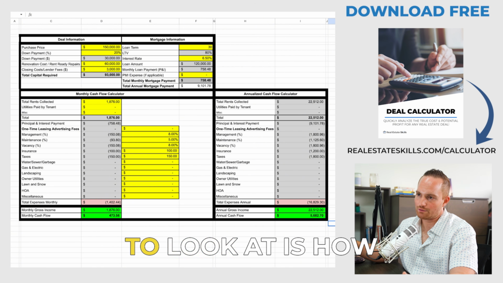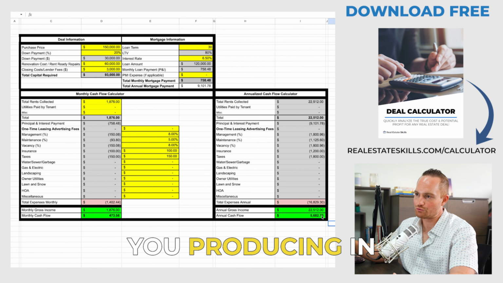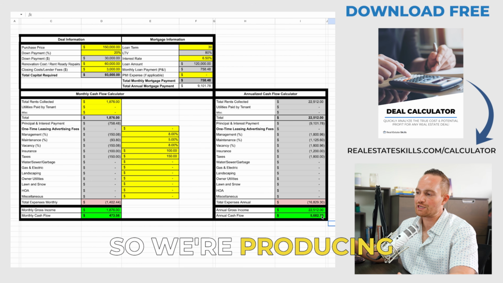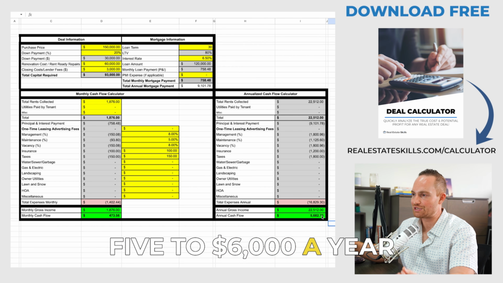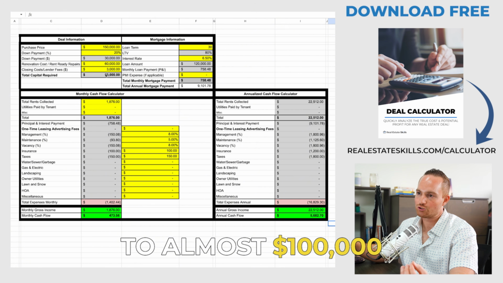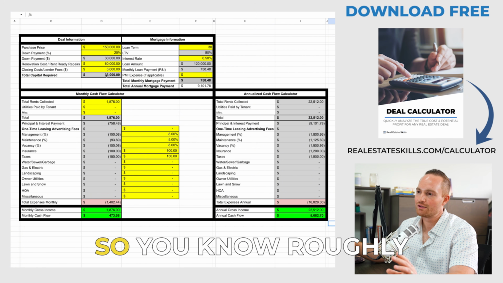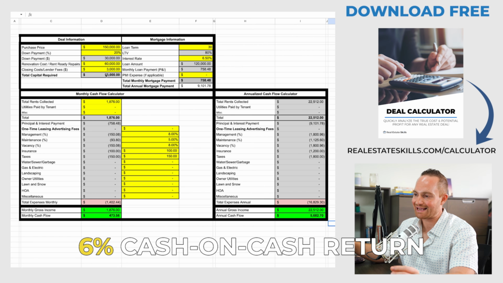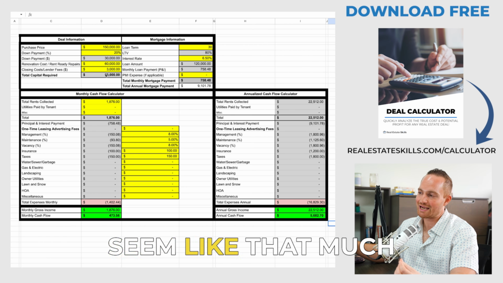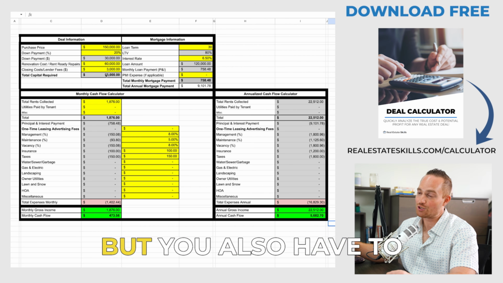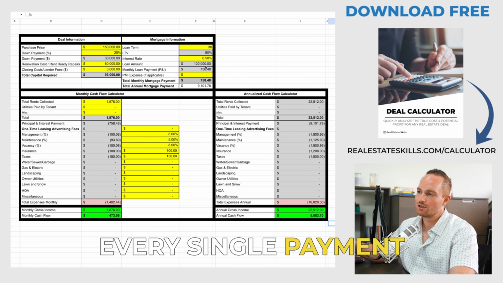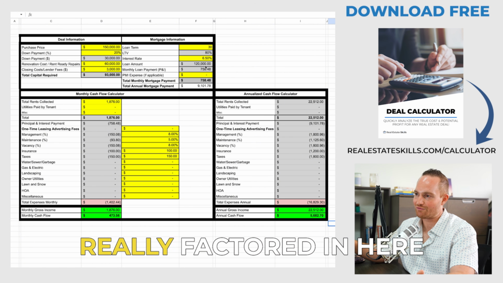So what I also like to look at is how much cash flow are you producing in relation to the total capital required, right? So we're producing anywhere from $5,000 to $6,000 a year in cash flow on a $90,000 to almost $100,000 total investment in the property. So roughly that's about a 5 to 6% cash on cash return from this property, which doesn't seem like that much depending on the market, but you also have to realize you're paying down your loan with every single payment. So you're also building equity, which isn't really factored in here.